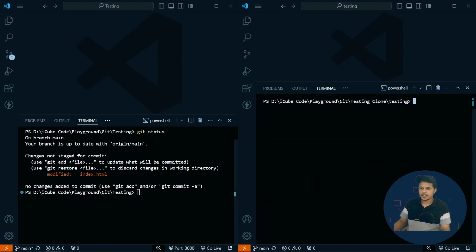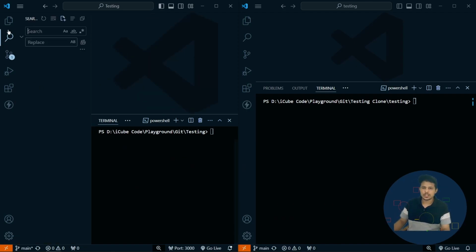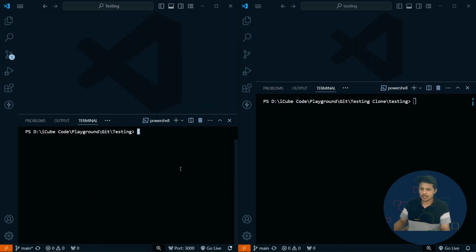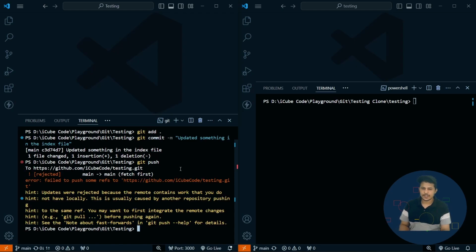Now the other thing we have to do is try to push the changes which user 1 made without pulling the code. Let's see what will happen. If I do git add dot, git commit, because I want to commit it, I'll say updated something in the index file. And then I'm going to do git push. Let's see what exactly it will say.